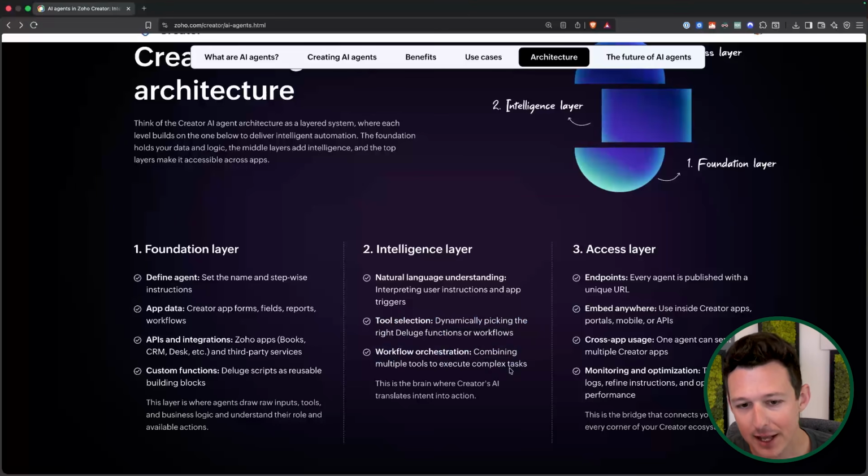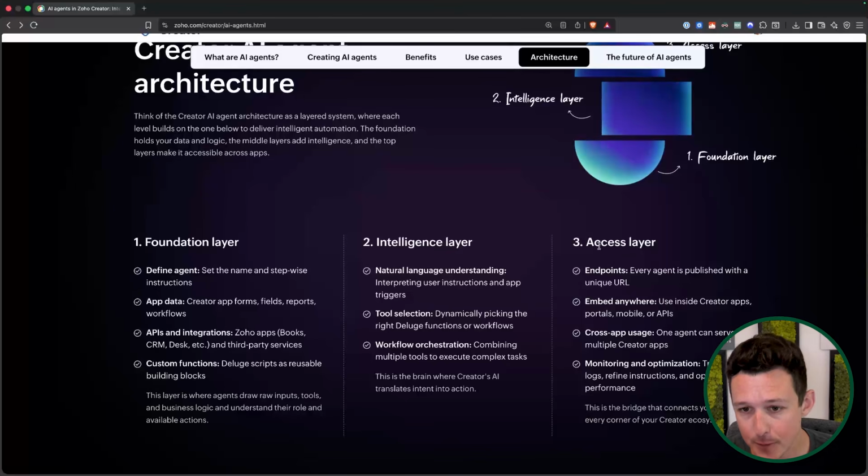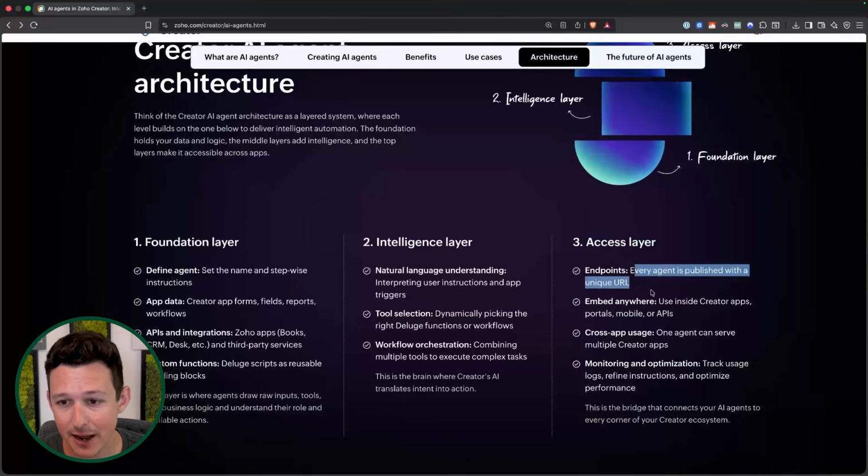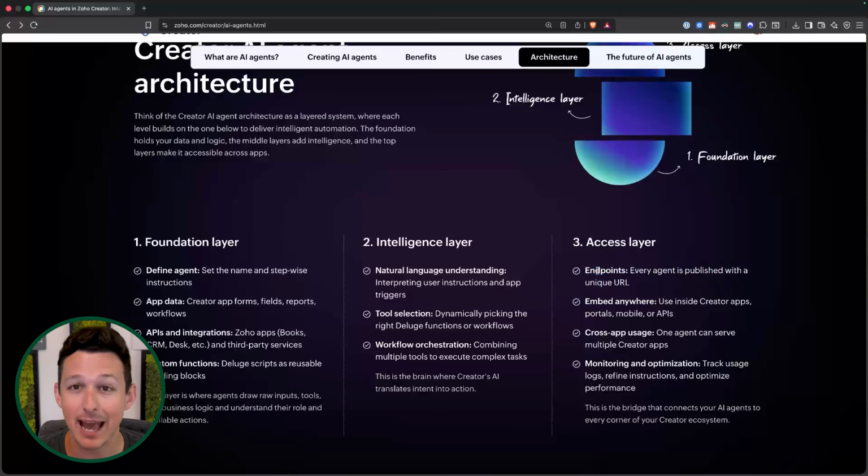And then, of course, lastly, orchestrating those tools to happen in the correct order to support the given workflow that it's trying to do. Lastly, access layer. Every agent has its own unique API endpoint. Very cool. Good job, Zoho. We love that. That basically means I could call an agent in another function. You can also embed them as little buttons or that little pop-up as we saw in the video earlier.